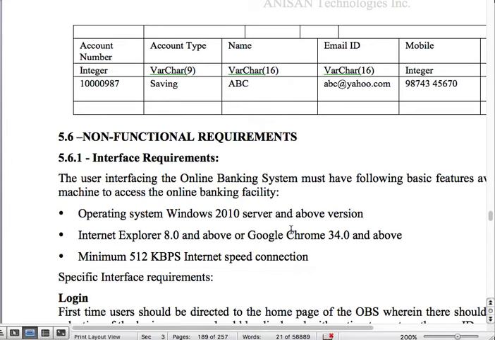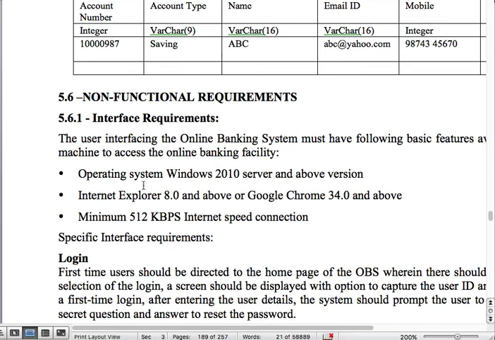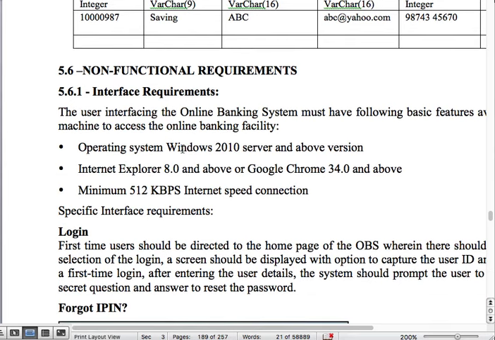Now here, this is the next part. It is basically a non-functional requirement. In this case, it is mentioned as an interface requirement. What are the interfaces? That is the operating system, Internet Explorer, and the minimum internet speed. This is your non-functional requirement, so that the customer needs this much in order to do the online banking transaction, right?